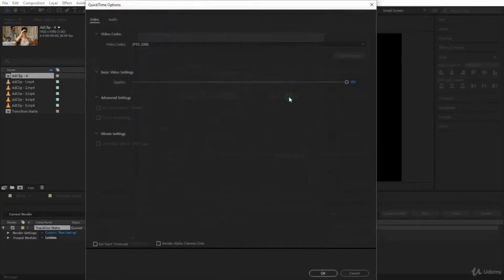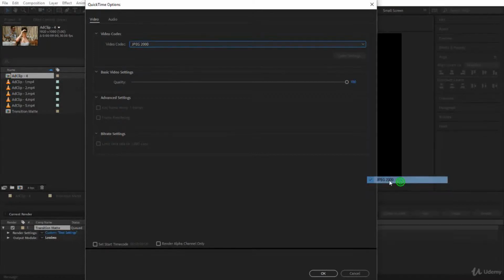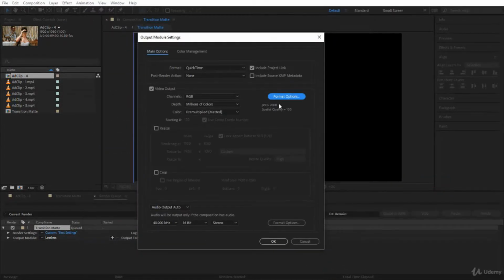And in the QuickTime, the format option, you cannot use H.264. H.264 does not have any transparency. So you want to use JPEG 2000, and this is the best to have transparency. If you select it from here, you go OK, and you see you have RGB plus alpha.